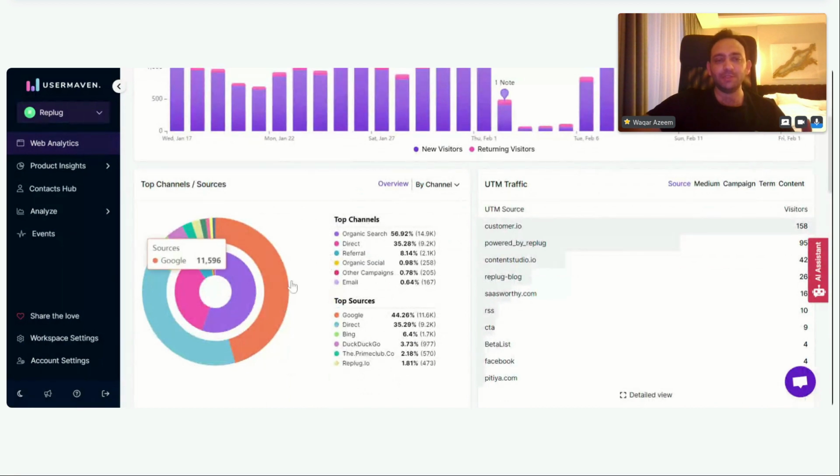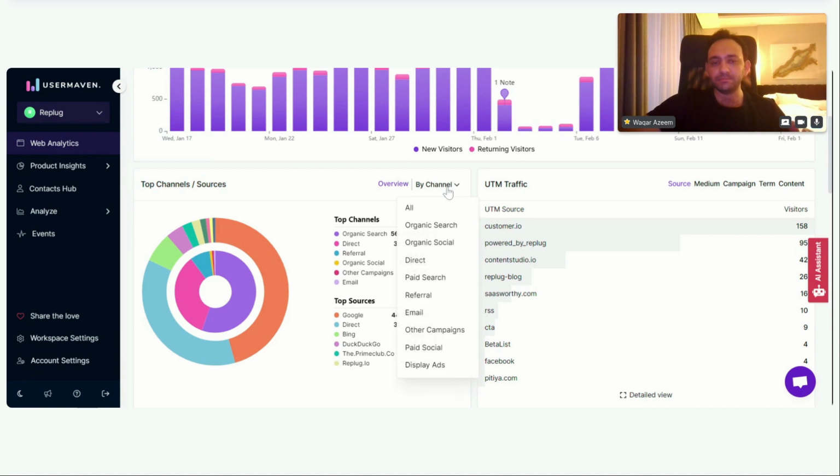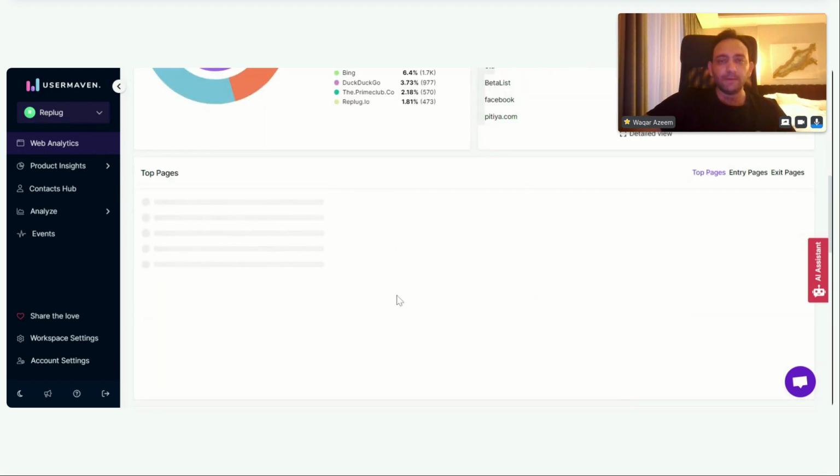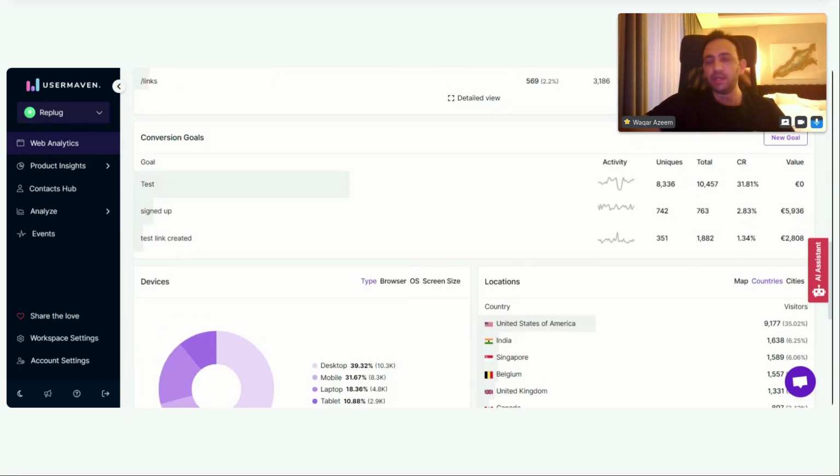And then you see something new here as well, like top channels and sources. Previously, you were only able to see sources. Now we have channels here as well, which will be available to you pretty soon. Like we have now all the channels: paid, organic, paid social, similarly paid search, organic search, referral, other campaigns, and soon you would be able to create your own channels here as well. So yeah, just passing by that.